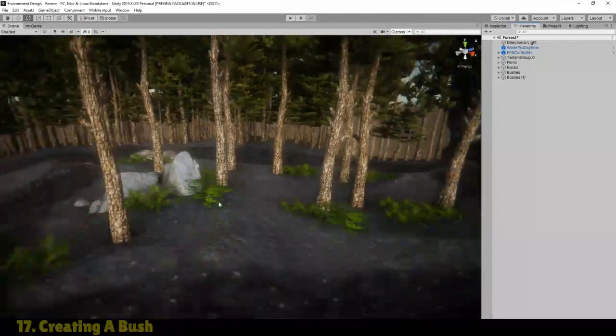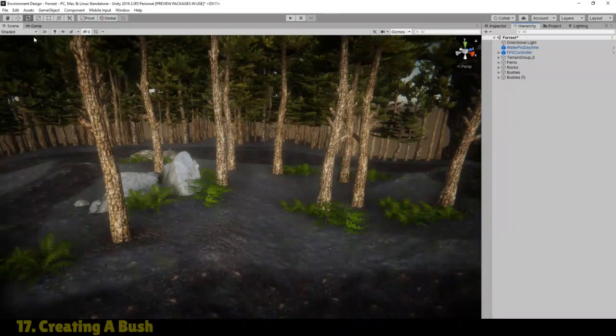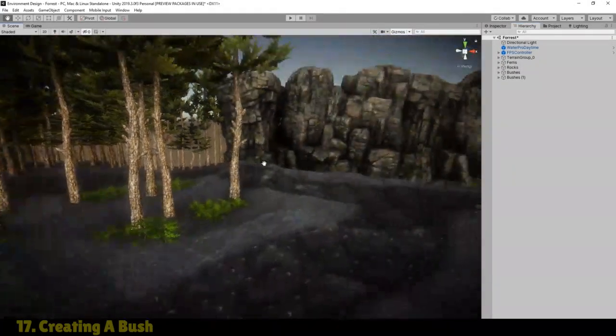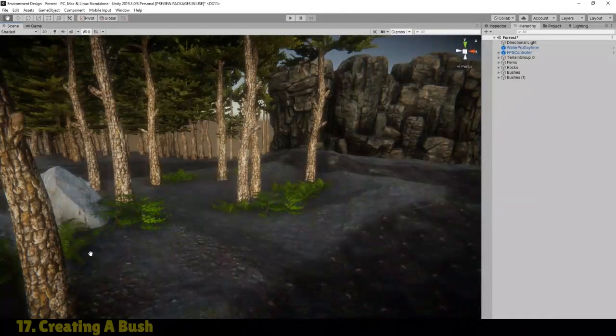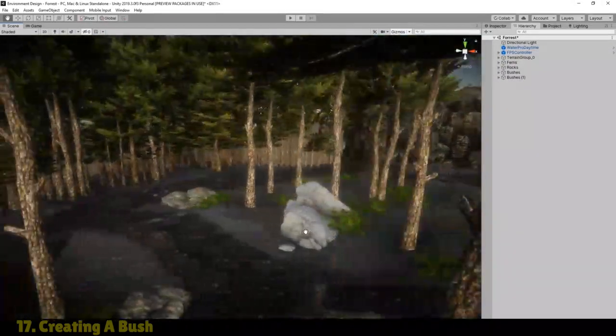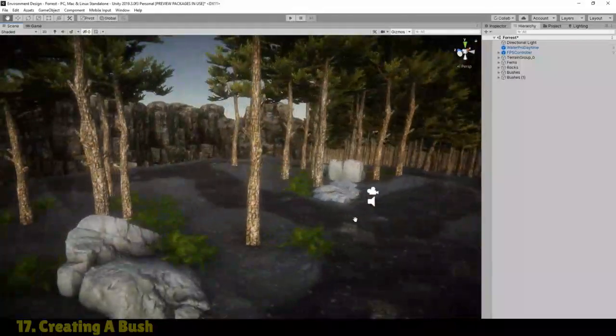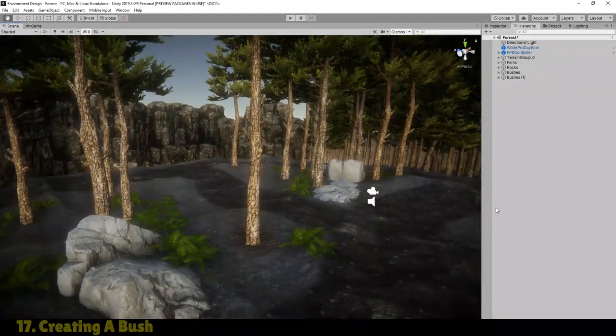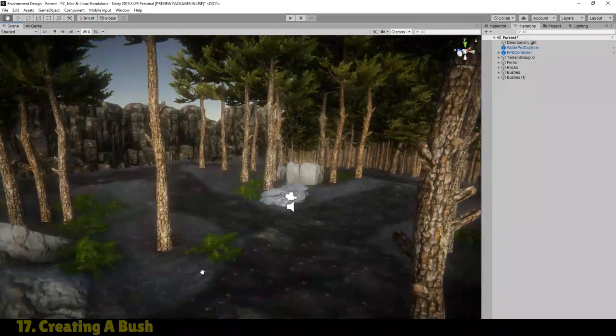Okay, so the task for you then for the next video is to line your scene with loads and loads of these bushes, just to create a little bit more interest and a little bit more detail. Just get these bushes all around your scene in the same way that you did with the ferns.